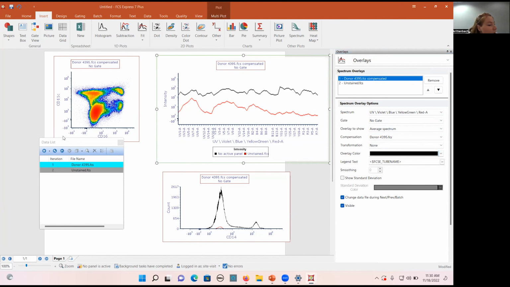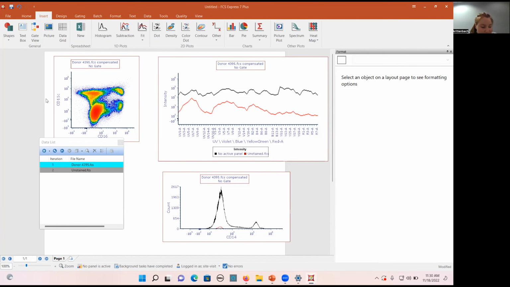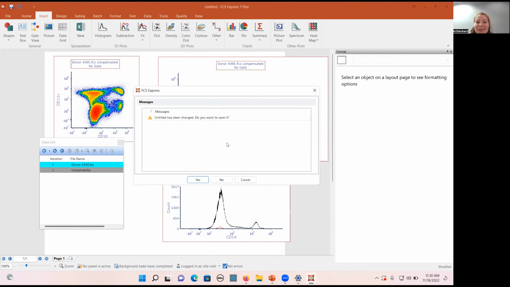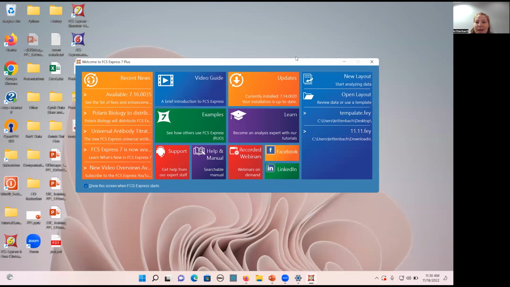Okay, so that is all of the spectral stuff that I wanted to show you today. Now we can go on to high dimensional data reduction, which is one of my favorite things to do. It's super cool, and it helps make your analysis really easy, especially when you're recording a ton of parameters.